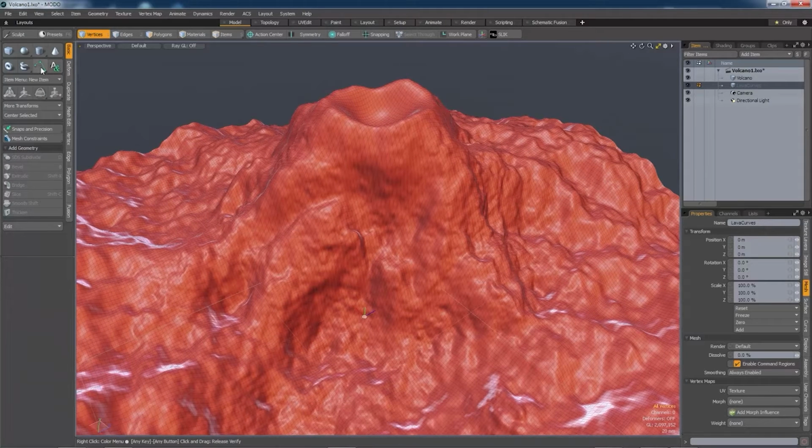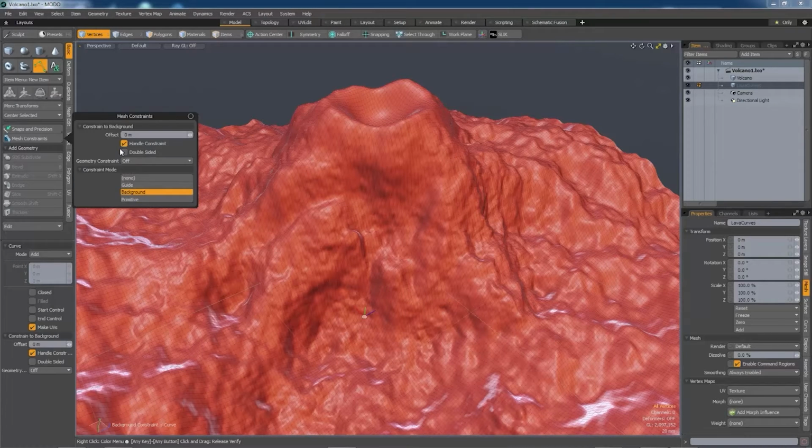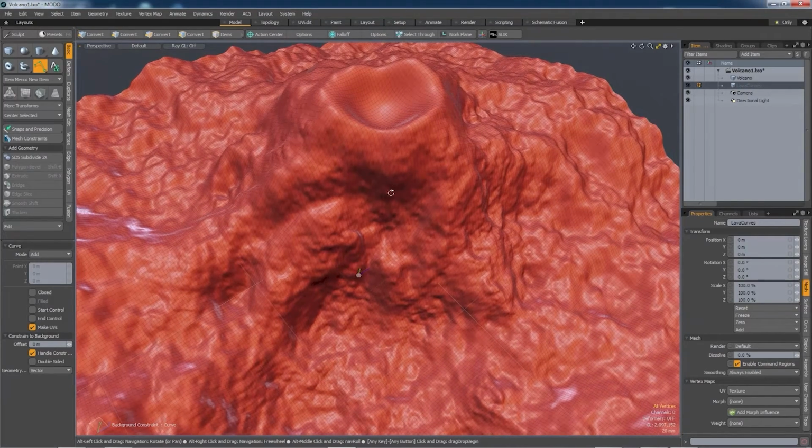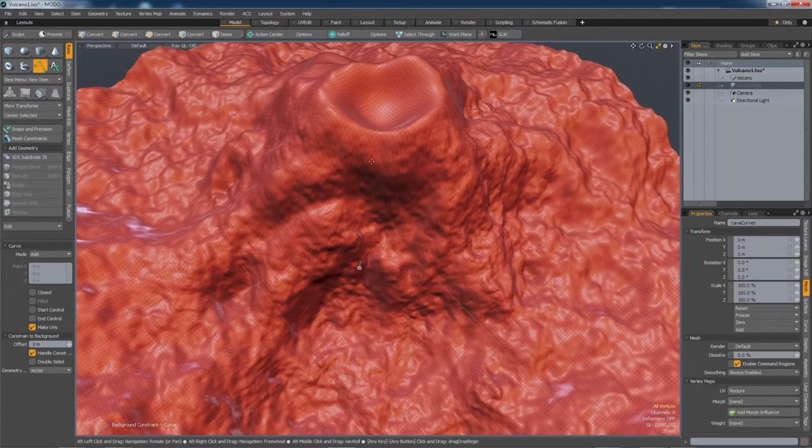So first let's select the curve tool. And because we want it constrained to this surface, let's turn on a mesh constraint. We'll constrain it to the background mesh, that's the volcano. We'll turn it on and use a vector constraint. And now when we create our curve, it should automatically hug this surface of this terrain.